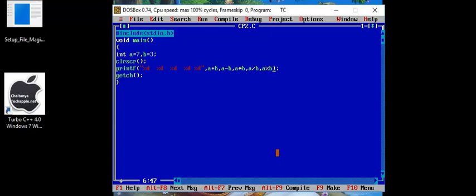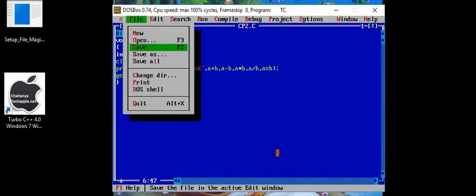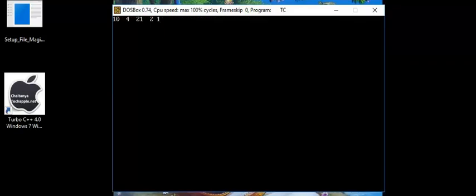Now the machine will do all the calculations and show all the results. Let us run the program. File menu and save. Then run the program. See the output: 7 plus 3 is 10, 7 minus 3 is 4, 7 into 3 is 21, 7 by 3, 3 2s are 6, quotient is 2 and remainder is 1.